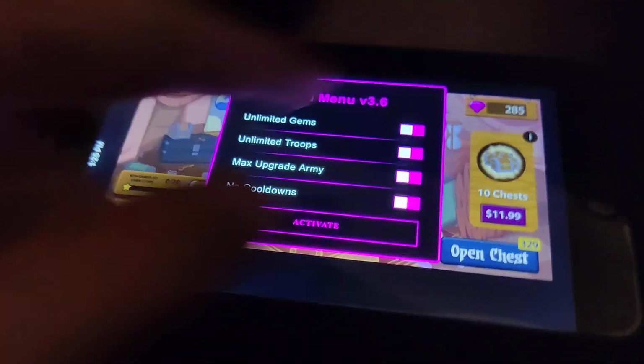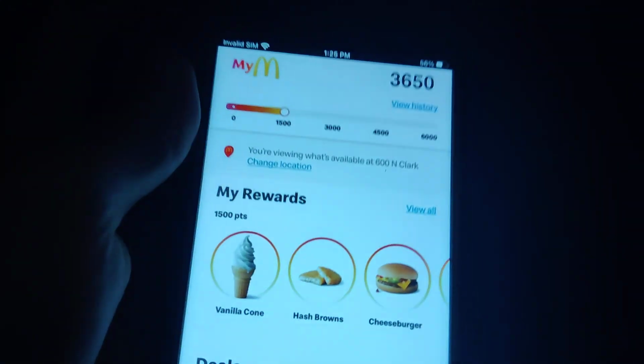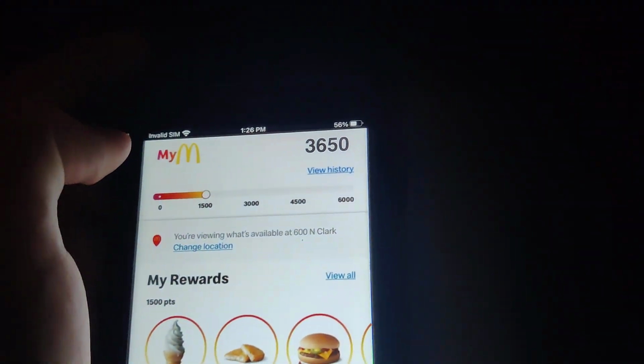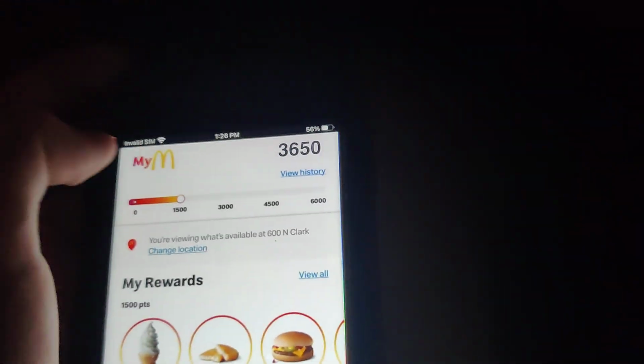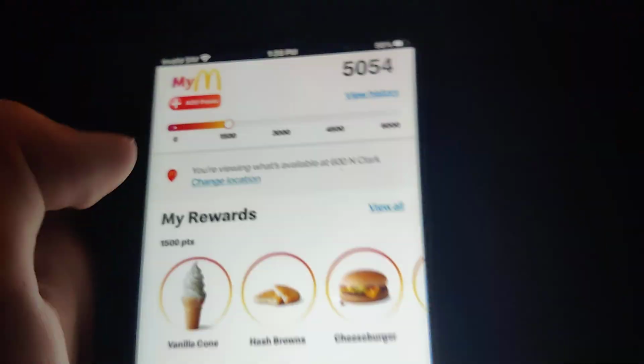Here it is, as you can see. And this is all Android apps. I got McDonald's hack, every single thing, guys, comes from having the APK downloader. And all it is, it lets you download the APKs. As you can see, I can add points to the McDonald's app.